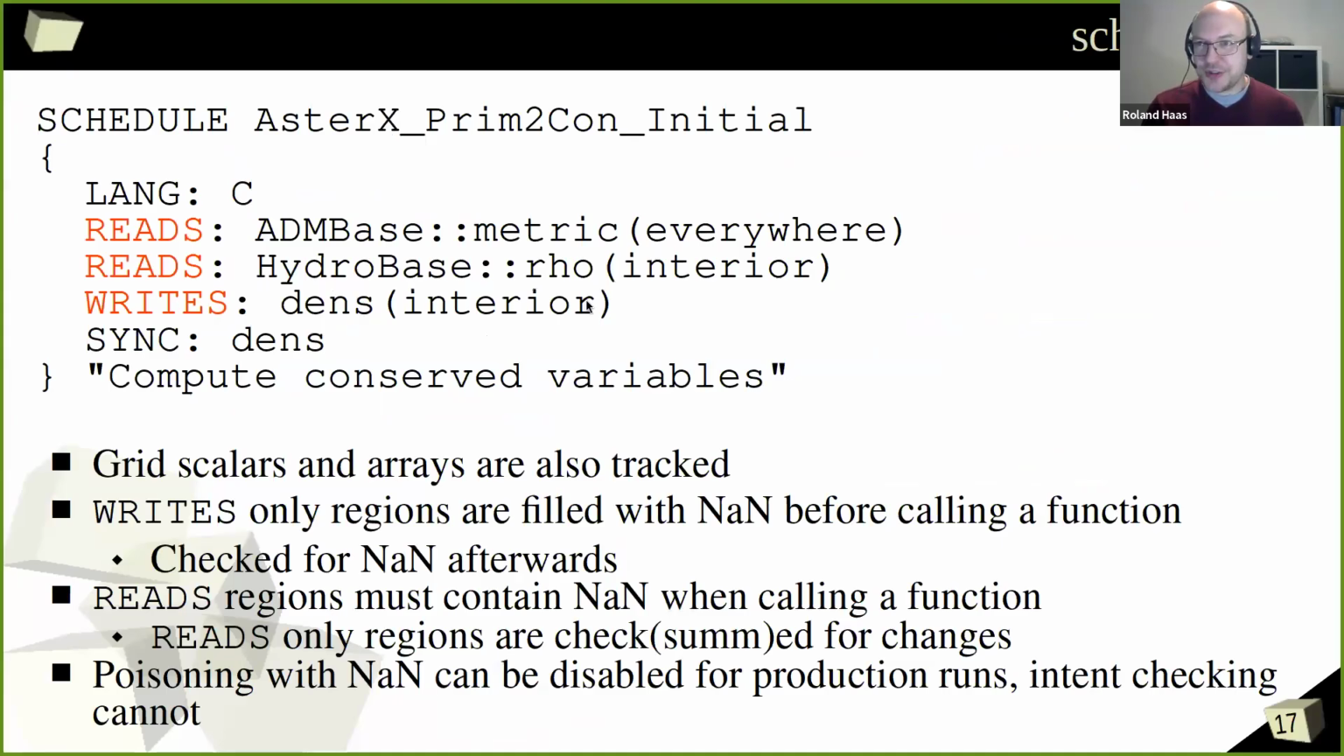All right. This requires changes to schedule.ccl. Again, a typical example, a schedule statement. This is from the AMReX hydrodynamics code of Jay Kalinani. And you have to declare what you're reading. This one says, I'm reading in the metric. I want the metric to be defined everywhere. I'll read it in everywhere.